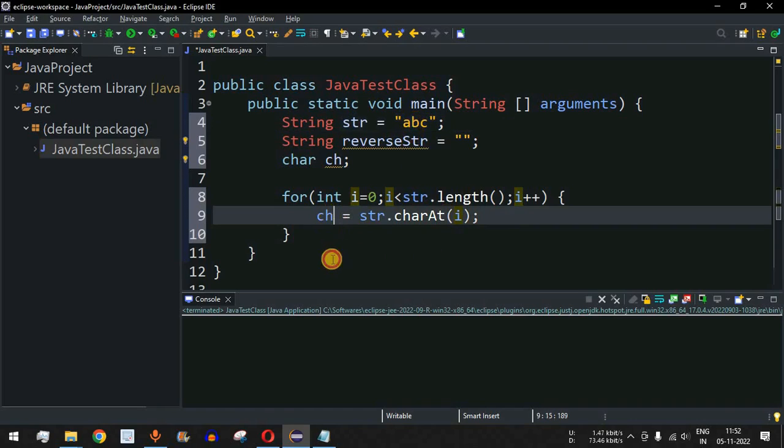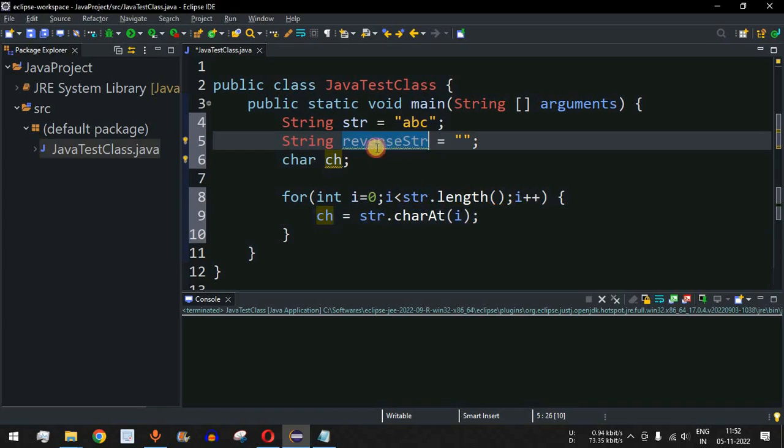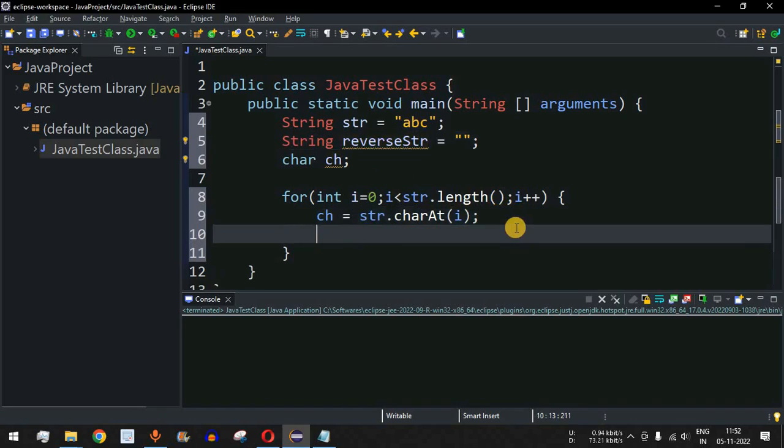Now guys, since we have found this character, what we have to do is append this character in front of this reverse string. So over here, after the statement, we will have reverse string again, and then reverse string will be equal to ch plus reverse string once again.